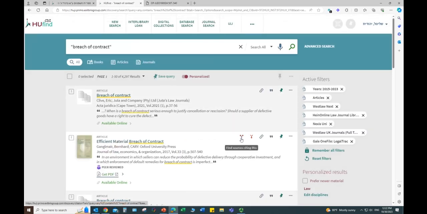And then you have these up and down arrows. So what are these red arrows? The up arrow tells you who cited this article, and the down arrow tells you who this article cites. This is great, you say.